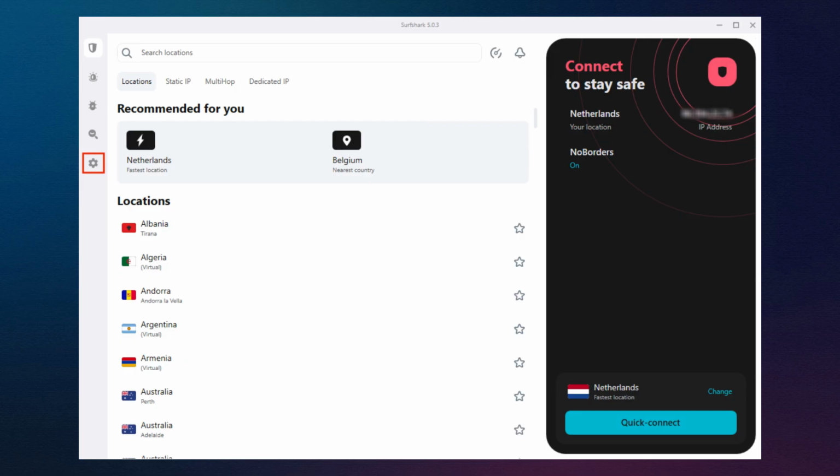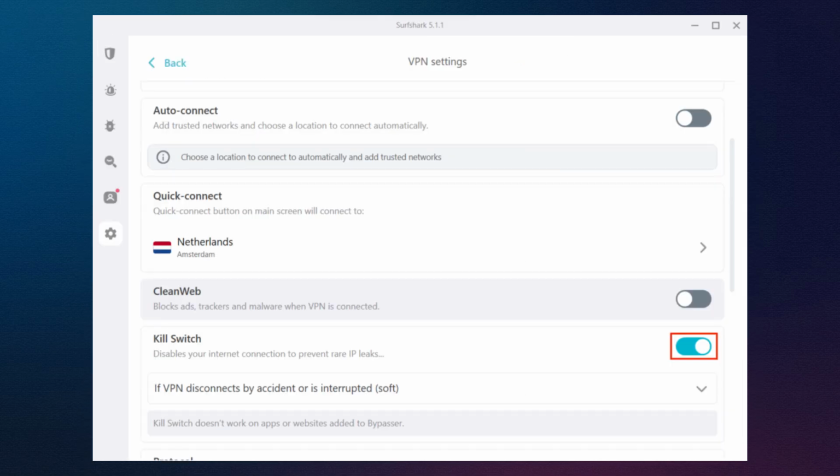Surfshark also includes additional features that can enhance your experience. You can enable the kill switch to make sure your connection stays secure, even if the VPN disconnects, or activate Clean Web to block ads, trackers, and malicious sites while browsing. These tools help you maintain privacy and enjoy a smoother streaming experience without interruptions.